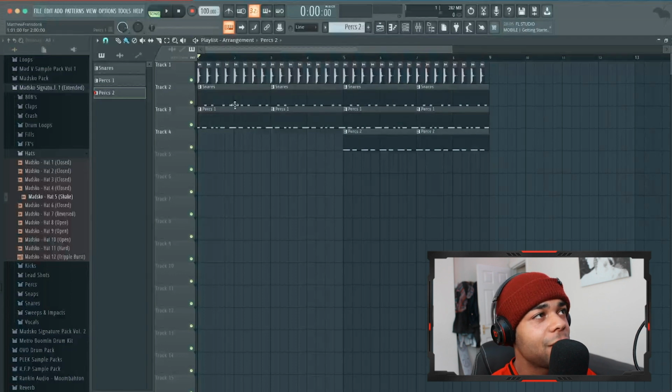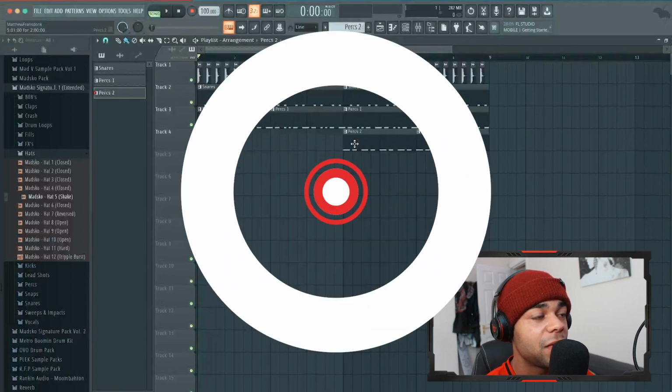This is what we have right now. So our little first part with the snares, the kicks, the perks, and then later at the second part we got our second set of perks.